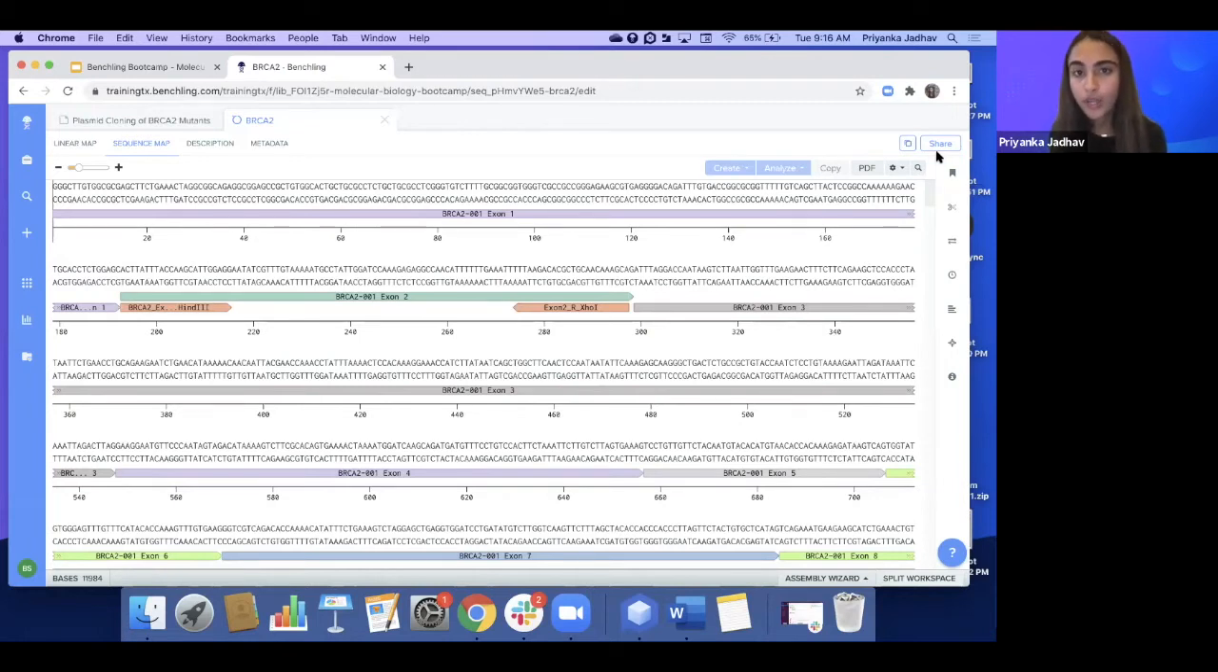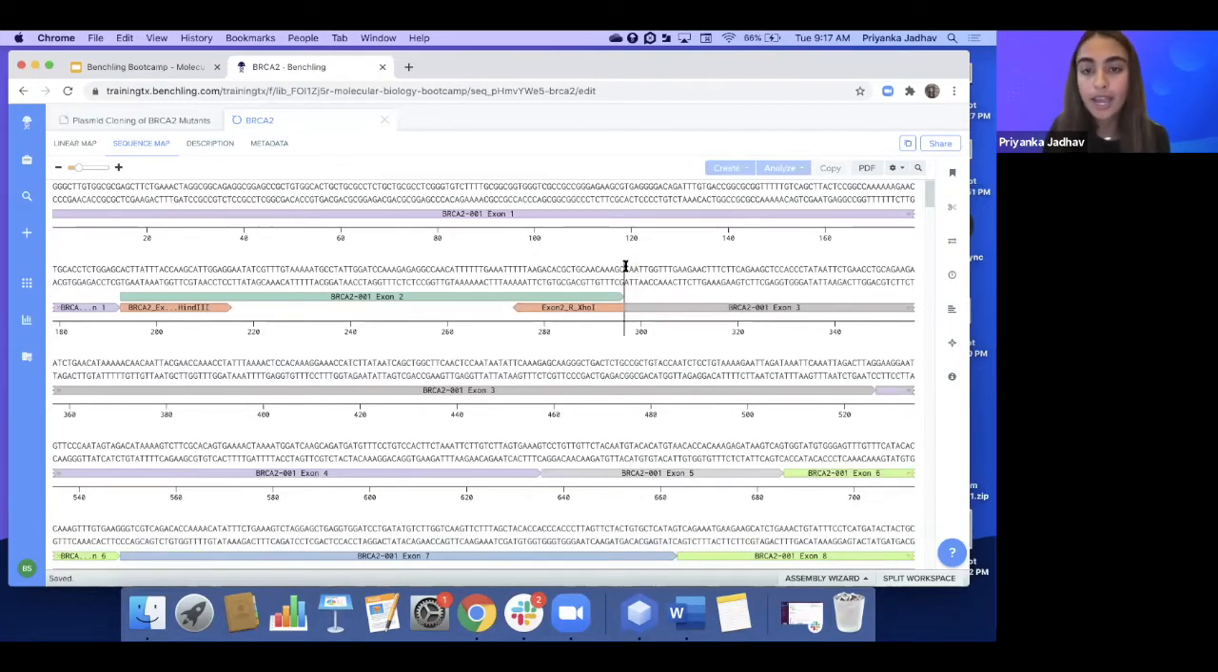But just to give a quick overview of it, at the top, we have our flag icon, which is our annotations tool. Next, we have the scissors icon, which is our digest tool. Third, we have this double-headed arrow, which is our primers tool. Fourth, we have this clock icon, which is our history tool. And I'm just going to give a little bit of information about that right now. So let's say I have accidentally deleted this one segment of interest, and I want to revert back to a previous version of my sequence.